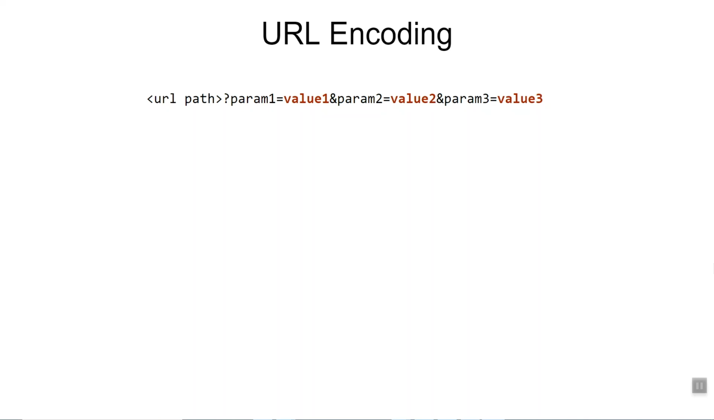In this lecture, we will briefly explain what URL encoding is and why it is necessary. Take a look at a typical URL syntax on your screen. A typical syntax will contain a URL path with a scheme like HTTP, and then it'll contain several parameters and values. This whole URL can then be sent using the HTTP GET or the HTTP POST.